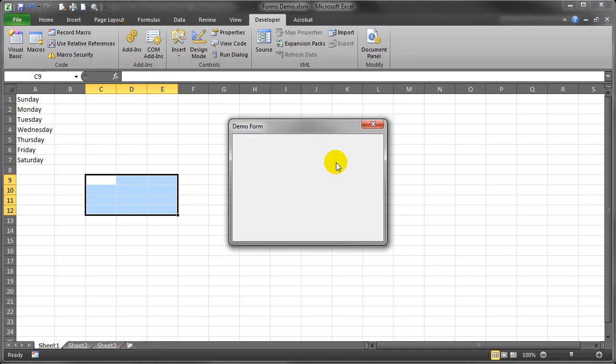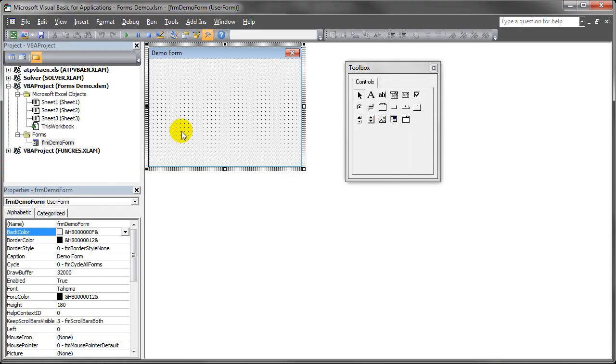Now if I want to see what the form looks like, I just click on it and click Run or press F5, and you can see the form comes up. There it is, demo form. I can click on it. I can't click anywhere else while it's open because it's in what's called Show Modal format, which just means that nothing else in the application can happen while the form is open.